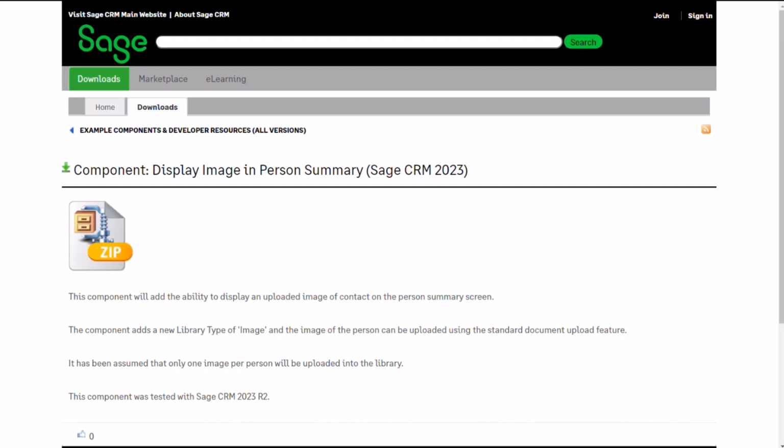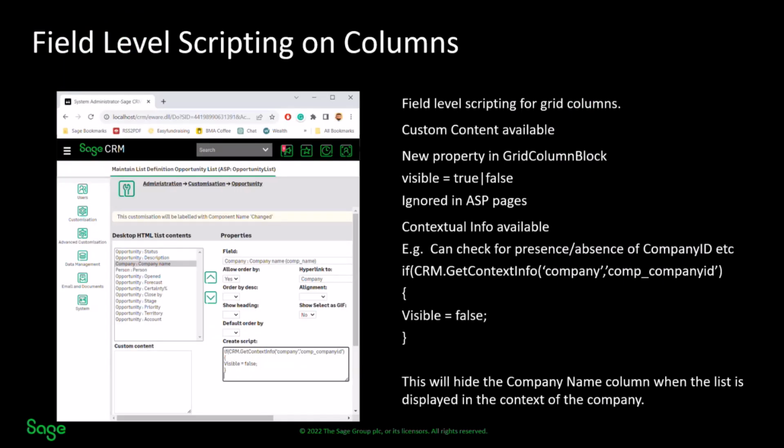Now, create scripts aren't just used within the screens. They're used within lists as well. They can be used in very interesting ways. So you can write, and the example here is inside the opportunity list. The opportunity list includes automatically the name of the company. But if you think about the context of where an opportunity list is displayed, that could be displayed in the context of the My CRM user context, or in the team CRM context, but it can also be displayed in the context of the company and the person.